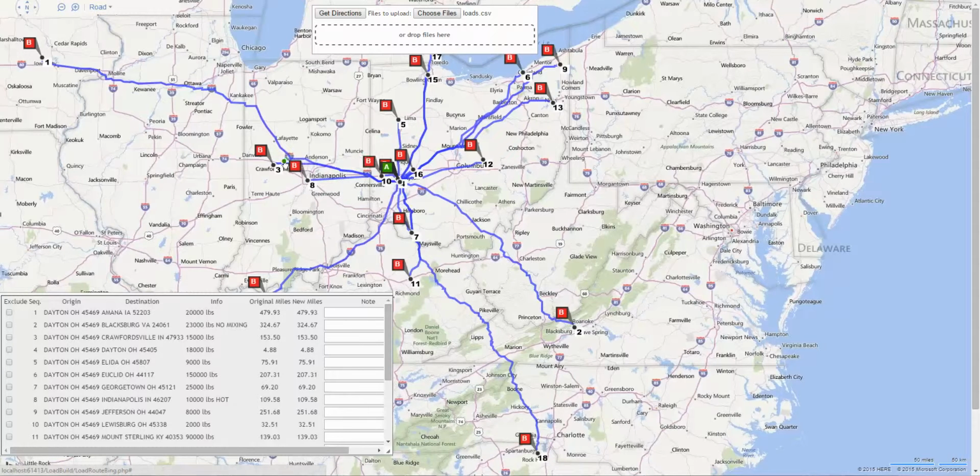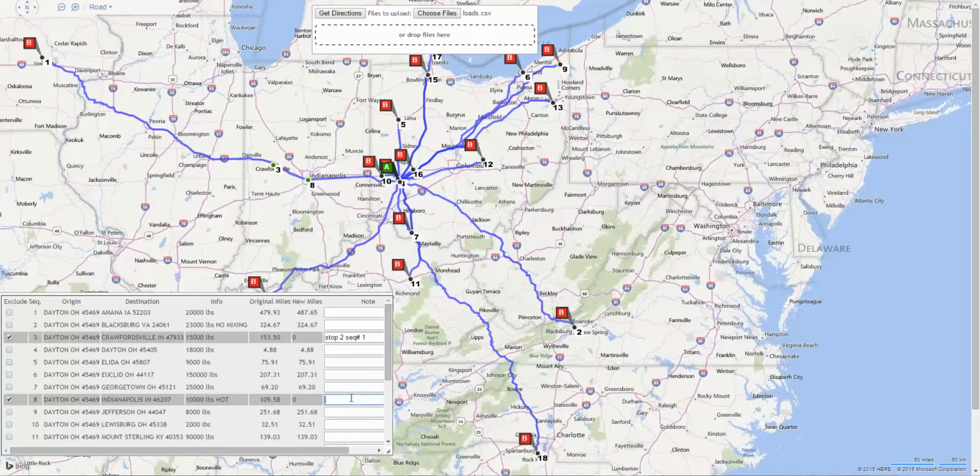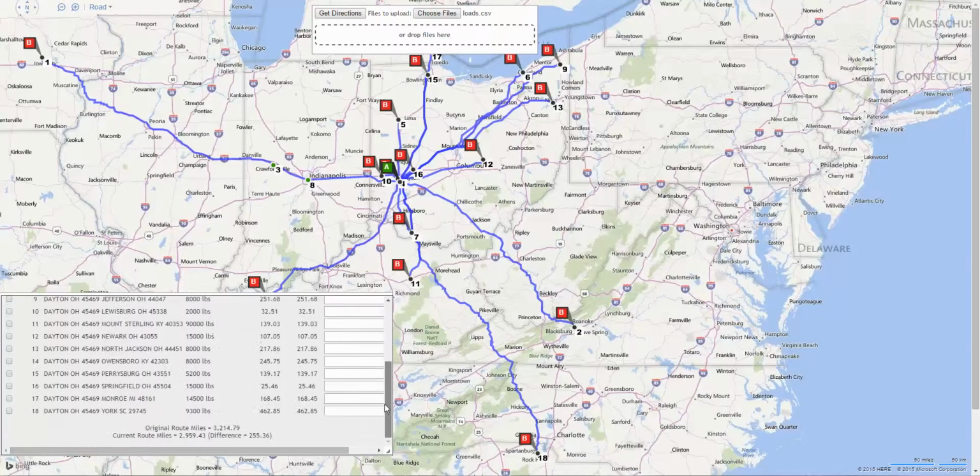So we can move load number 1 and say, okay, stop in Crawfordsville, and also load number 1, I want you to stop in Indianapolis. And now we can say in load number 3, okay, you're going to be stop number 2 for sequence 1. And load number 8, you're going to be excluded, and you're going to be stop number 1 on sequence number 1. And now when we look at our total mileage, we can see we've now got a difference. We've got 3,214 miles was our original miles, and now we've reduced our mileage by 255 miles.